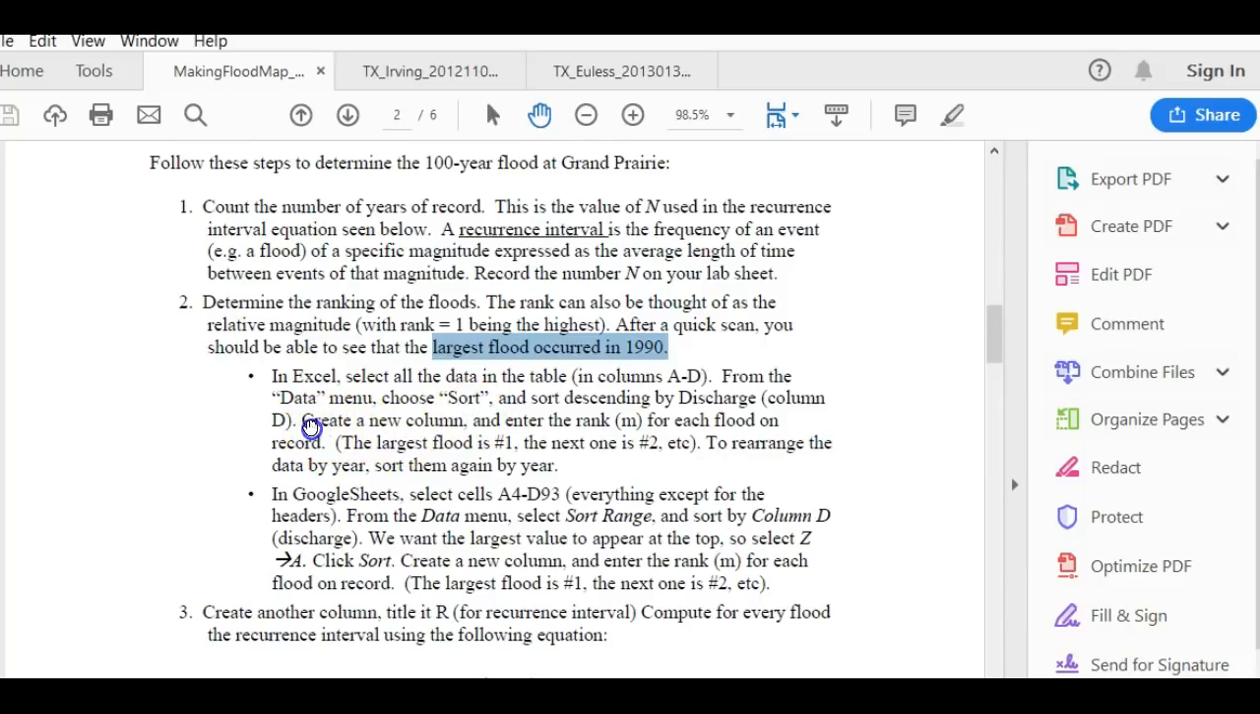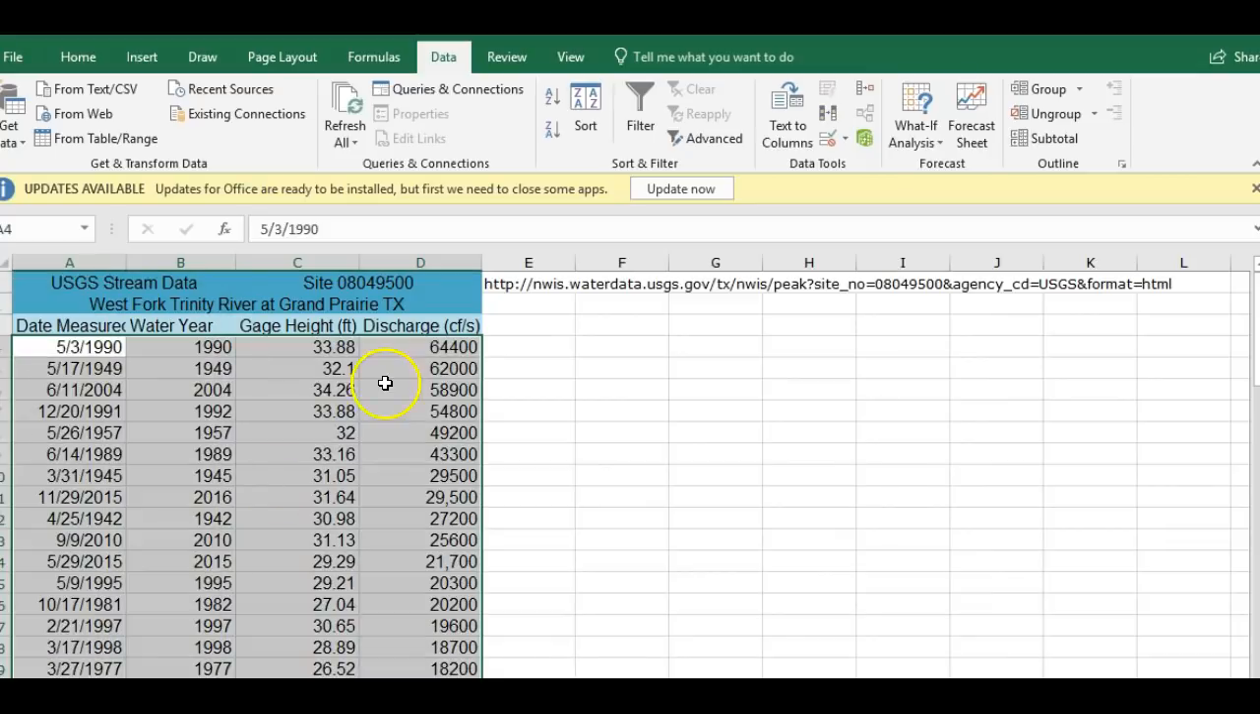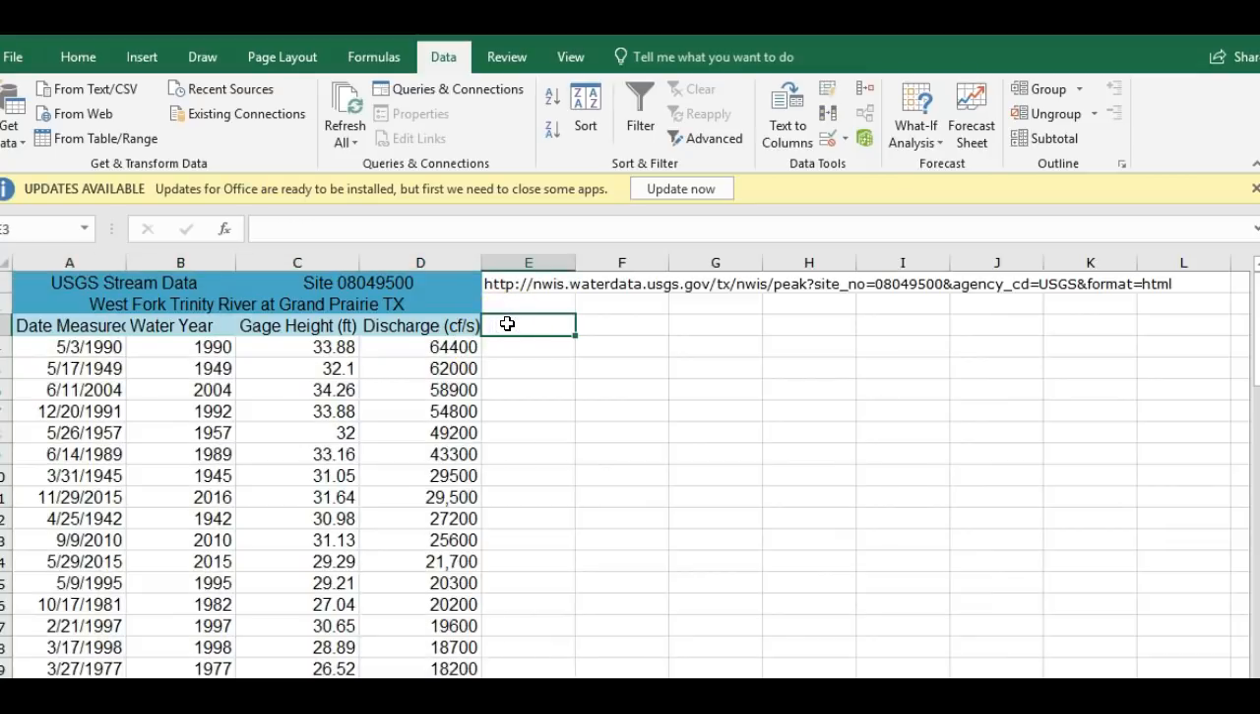Now it says to create a new column and enter the rank as M on the record, meaning I'm simply going to classify them as largest flood is number 1, next is number 2. So I'm going to go over to my Excel spreadsheet again. I'm personally going to call this column rank with the letter M. It's up to you how you want to do that.